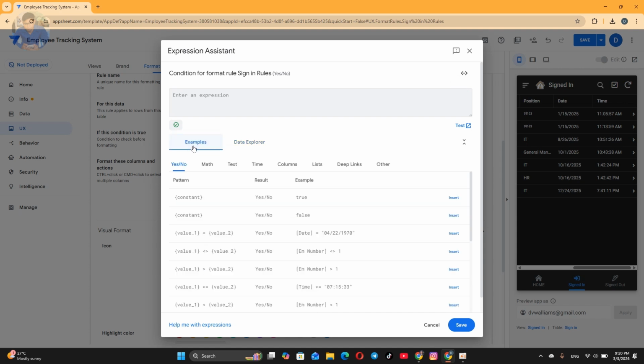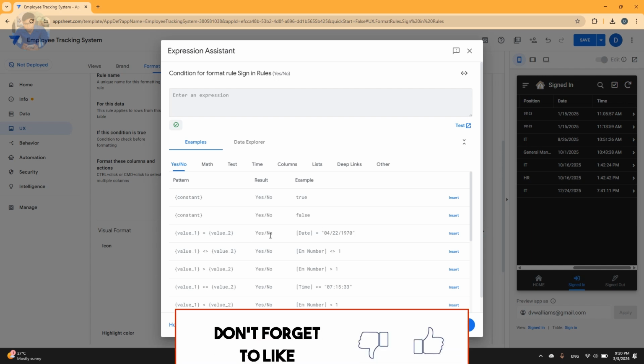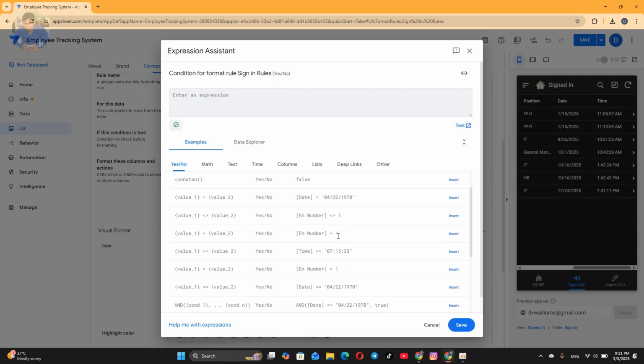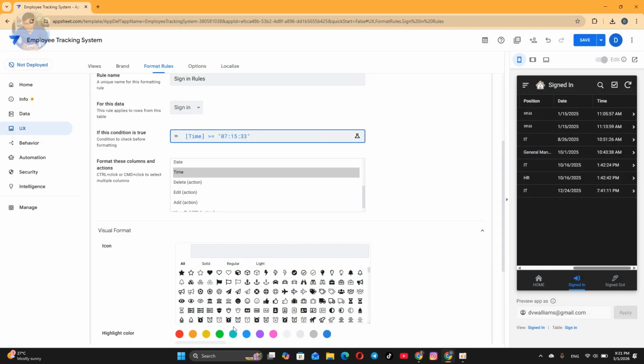Go to Examples. Choose the conditional formatting you want. Edit the formula if it's not what you want. Then click Save. Choose the colors to highlight and format your text.